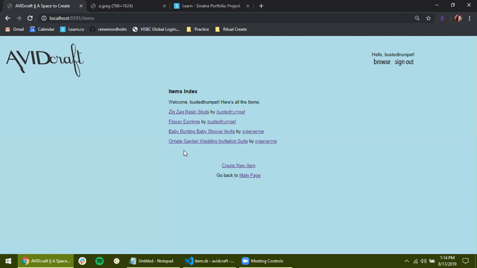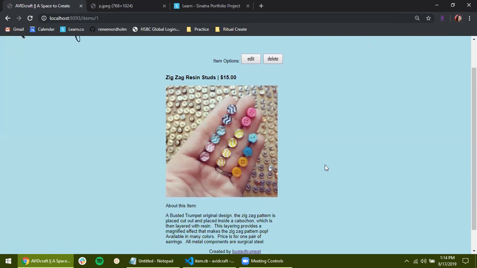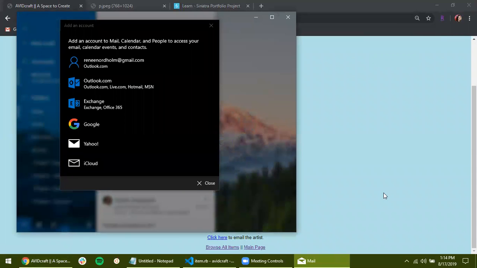Now that we're here, we can view all of the items that have been posted. So right now we have 2 current users, and they each have posted 2 items. So I'll look at one of the items that I've posted. And as you can see, we have our item options menu bar. It gives us the option to edit or delete the item. It shows us our title and our image and the description, and then gives you the option to email the artist. I can click on that.